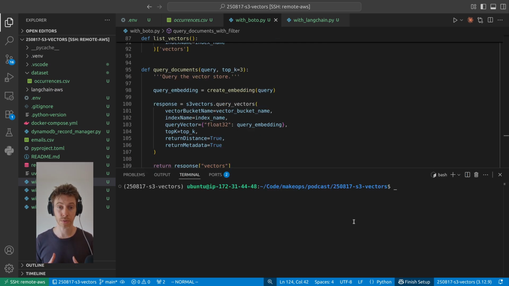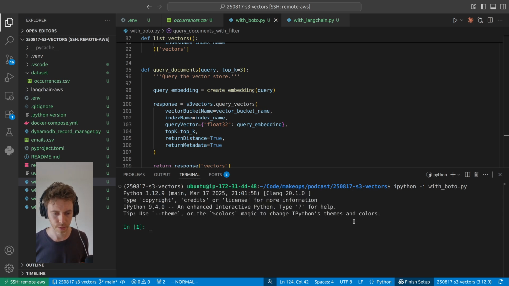So I'm going to run this demo through the console, and the way I'm going to do that is using IPython. I'm going to start with ipython -i, which stands for interactive, and I'm going to use the with_boto.py file. That's going to drop me into an IPython shell so that I can play around with the functions inside of this file.